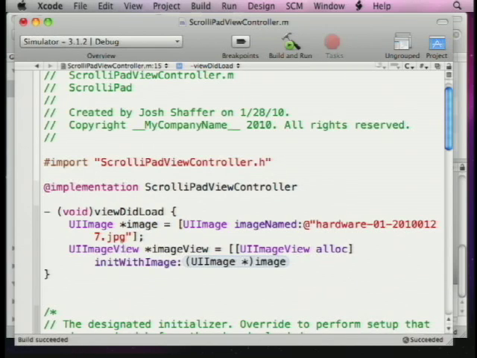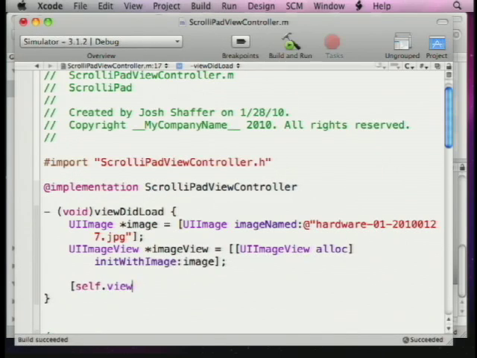So now we've got our image, so we'll initialize our UIImageView with that image. We'll get self.view and addSubview that image view. One of the things that image view does is when you init with an image, it sets its frame to have a size equivalent to the image's size. So it's already sized to perfectly fit the image. Then we want to hang on to that UIImageView because we're going to return it from viewForZoomingInScrollView a little bit later.